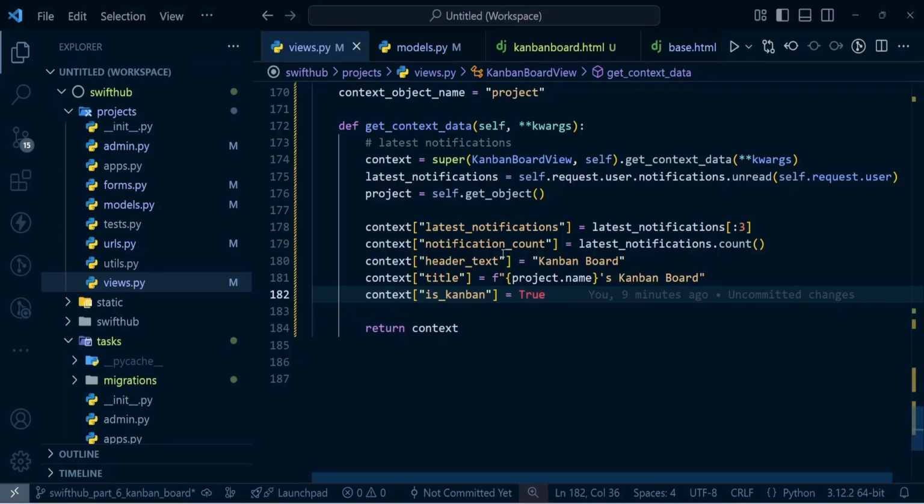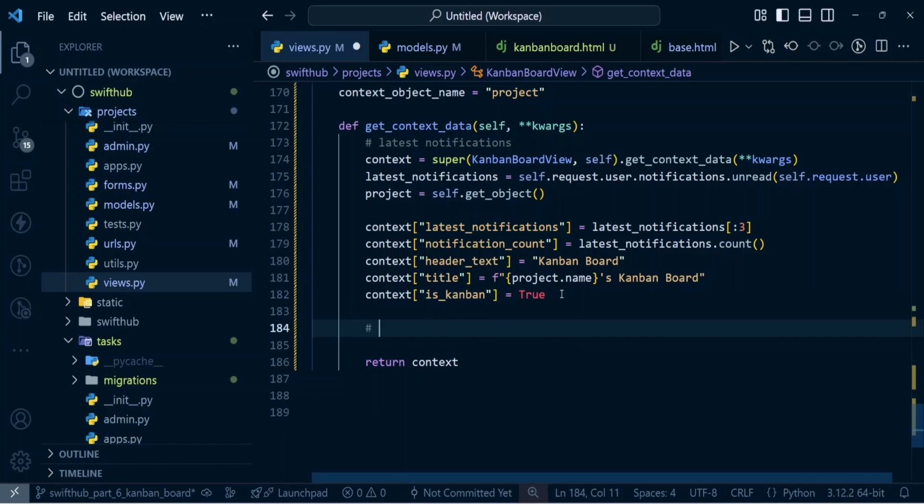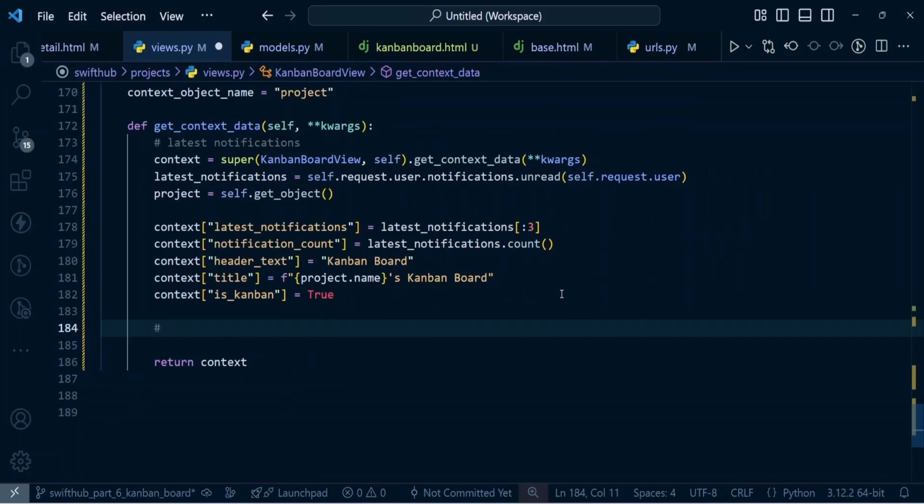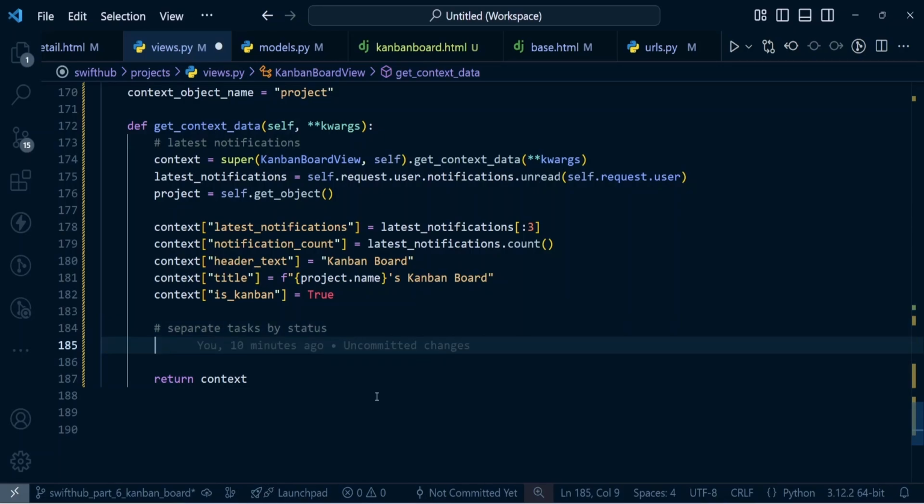Perfect. So what I'm going to be doing is to come here and then make a comment. Let me also toggle into the full screen, and then the comment, I'm just going to say separate task by maybe status. That is what we want to do. So the thing we're going to do is to get the tasks of this particular project and separate them by status.